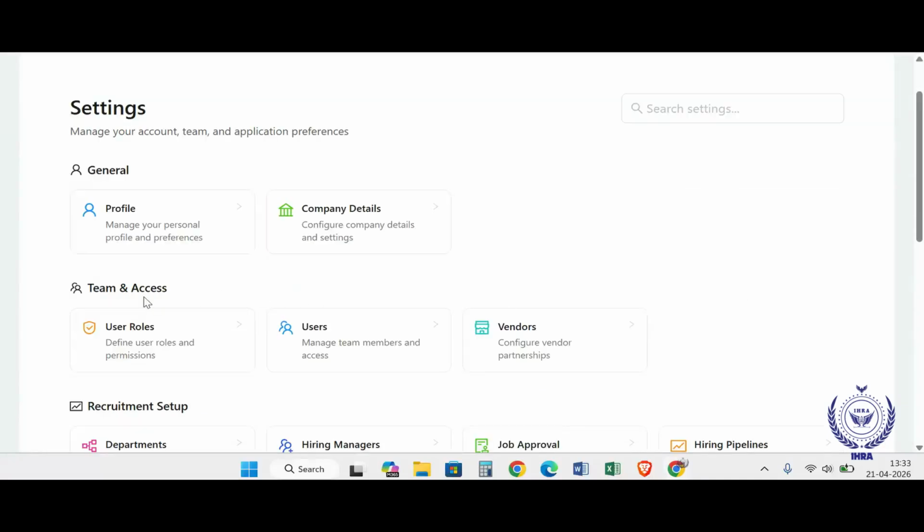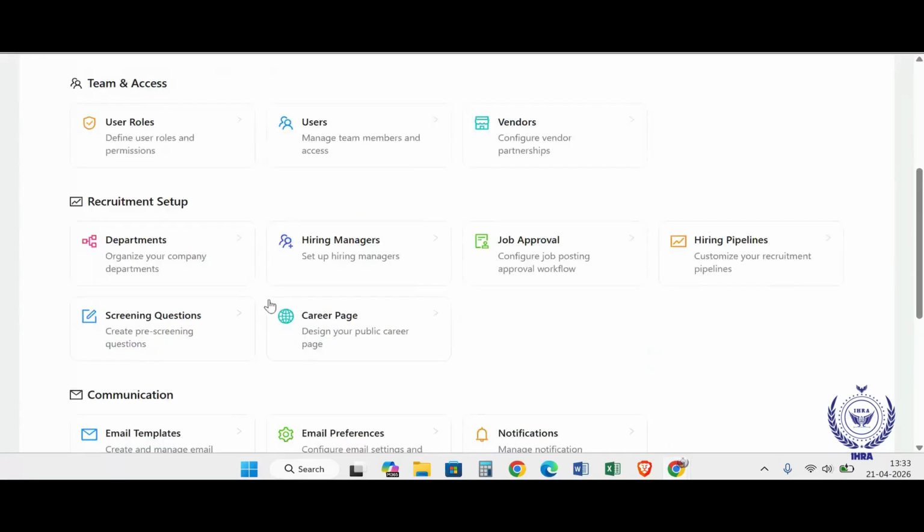Next is team and access. Here, under user roles, we will be able to define roles and permissions for your team members. Under users, you will be able to manage team members and access levels, and the vendors section helps you configure external recruitment partnerships.